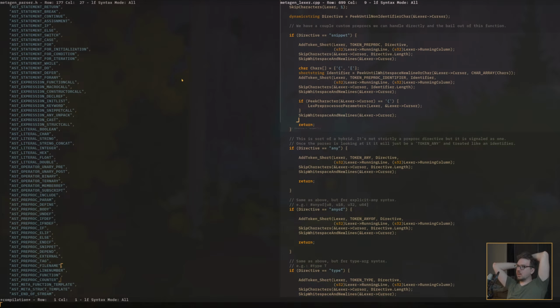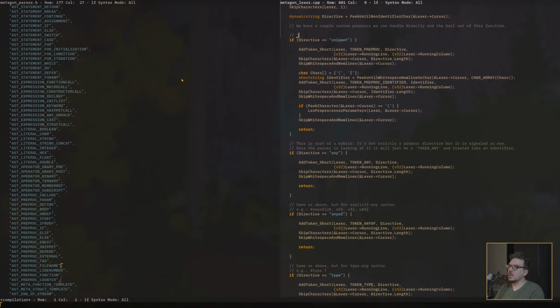We add, that's the same, that's the same, that's the same, but then okay, that's fine. We handle snippets separately. Snippet is a special case to handle the parens and stuff. Although, I feel like we don't have to do that. Well, yeah, I guess we do, because preprocessor parameters are handled differently.